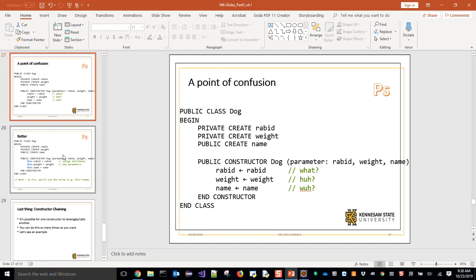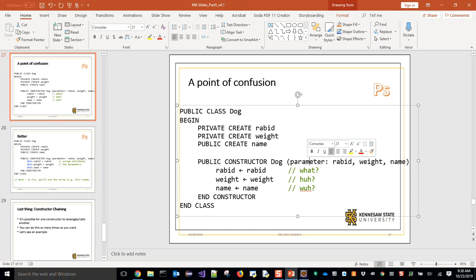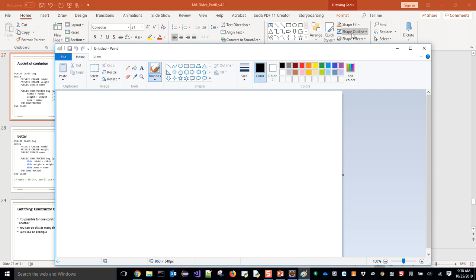What is this? A point of confusion. Here is the point of confusion. For instance, here my parameter name is exactly the same as my attribute name. So this is a point of confusion, where the compiler will be confused about which one is which, and which value is assigned to what. For instance, let me give you an example.